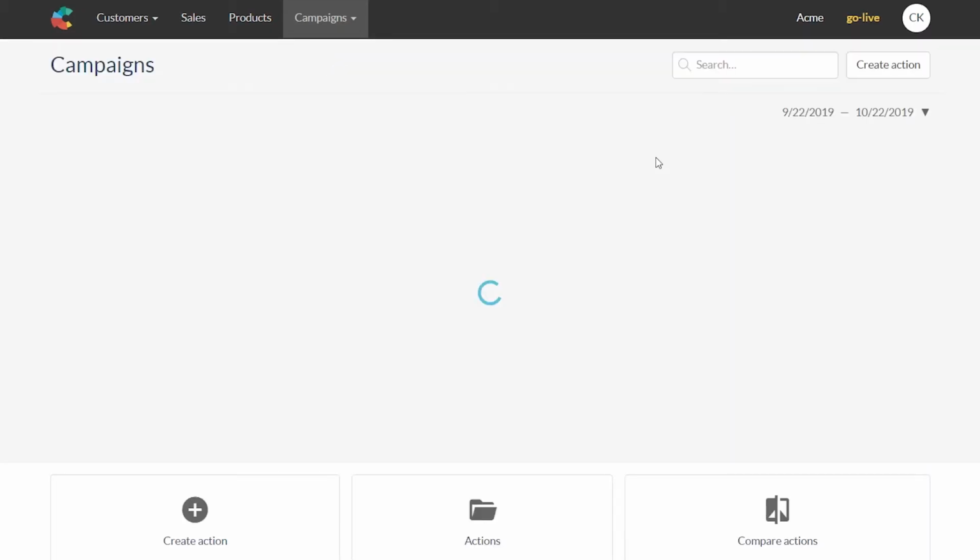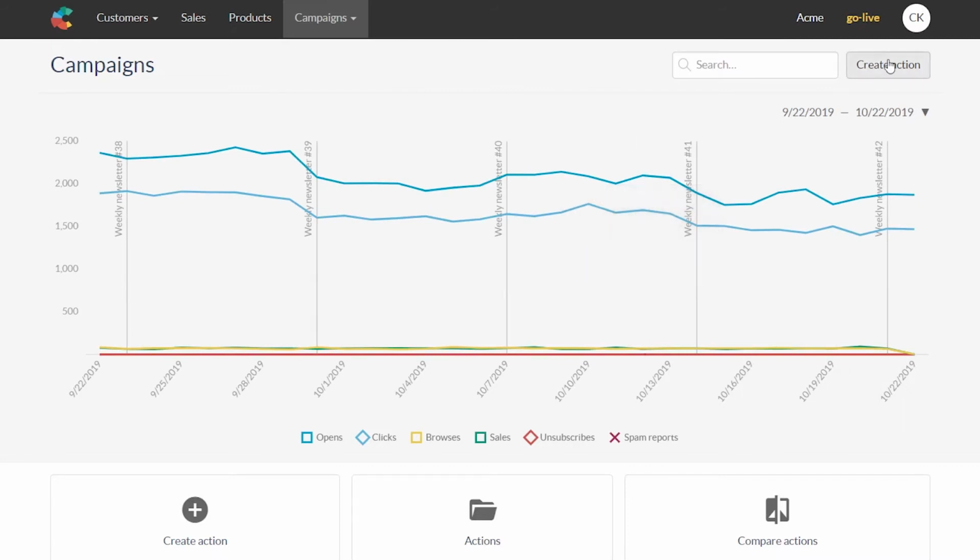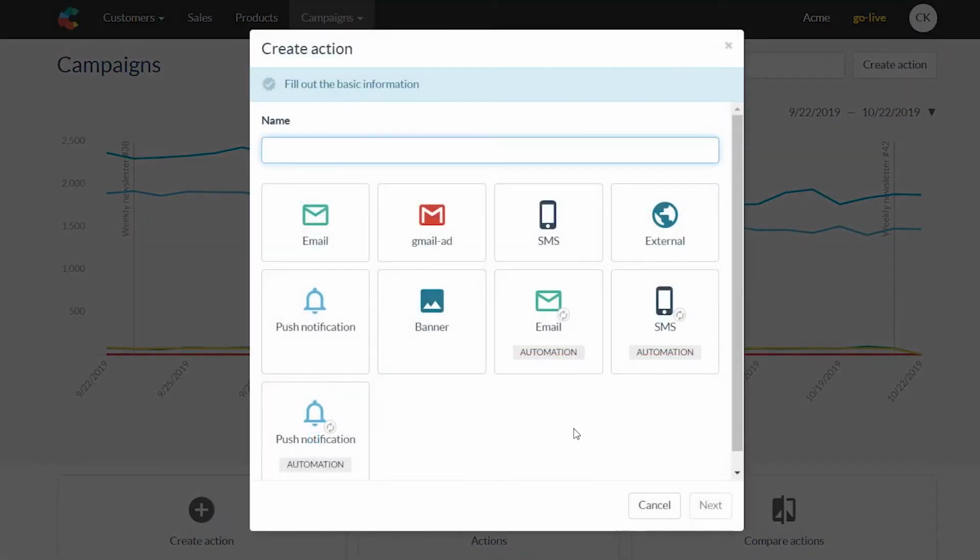So first we will go to our campaign page and click a button Create Action, either up here in the corner or down here at the bottom. And here you can see that we have SMS, this is manual campaign, and SMS automations for the automated ones. Let's start with the manual.